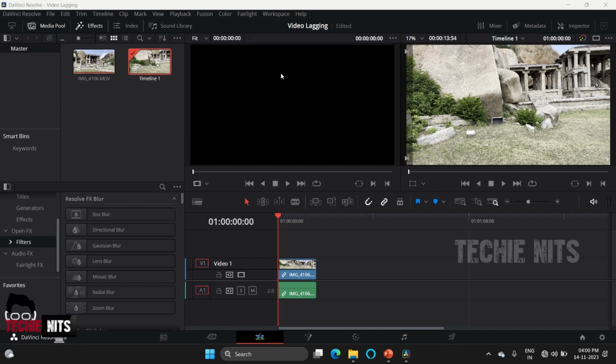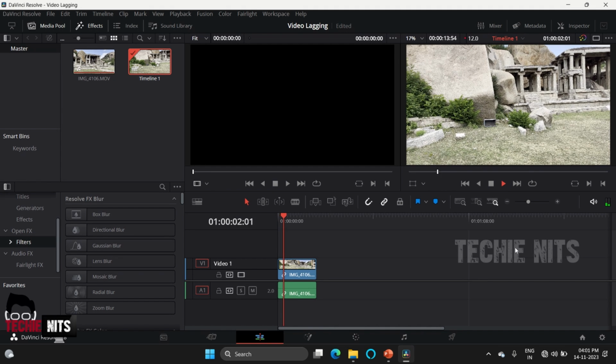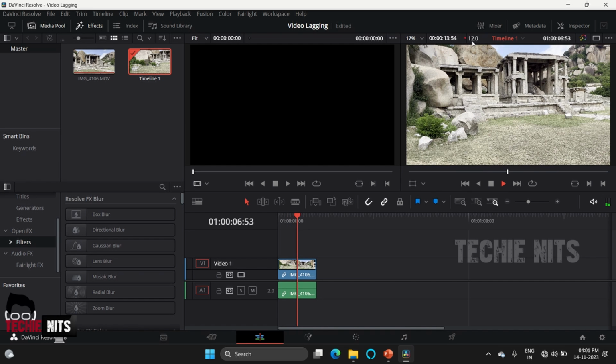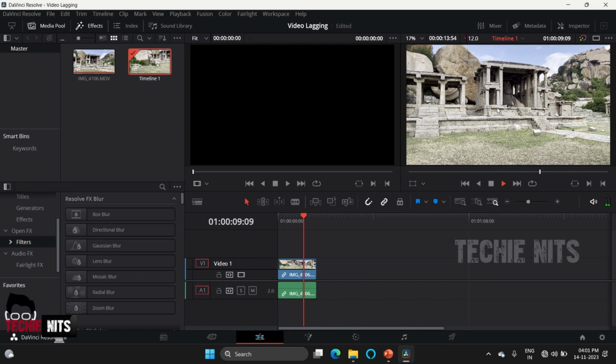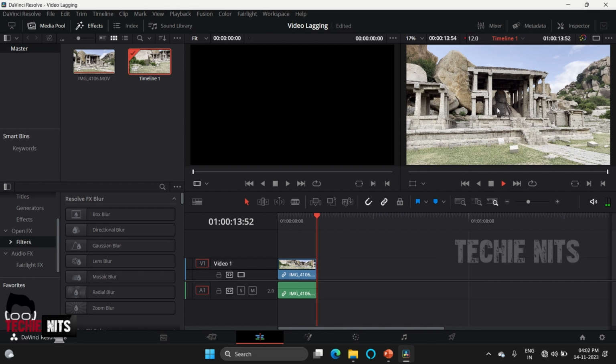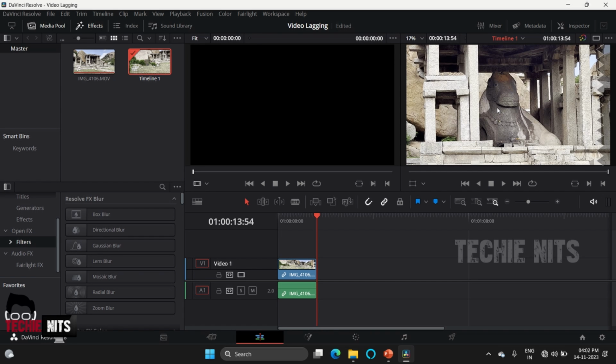This video lagging issue usually occurs when you edit a 4K video or an 8K video or very high definition video. On my device, I have taken a 4K video shot on my iPhone. Let me show you the video lagging issue that I am facing. So I am clicking on the play button. As you see, the video is freezing, it's lagging, and if you can see the frame rate, it is 12. However, the frame rate of this video is 60. This issue doesn't help us to finish the editing in time.